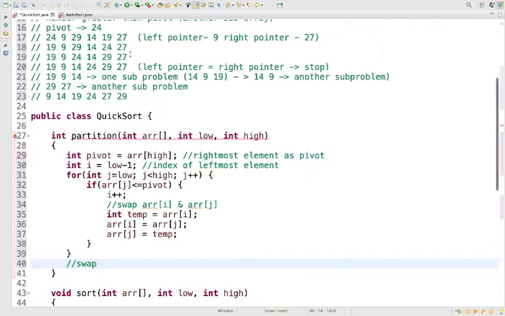In this case, after traversing all, we find that 27 actually belongs here in the place of 19. So what we have to do is swap whatever element is present here. Most probably it will be 29, because it is greater than 27. We will swap it with arr[i+1] and arr[i]. So it is basically to check the position for the pivot.